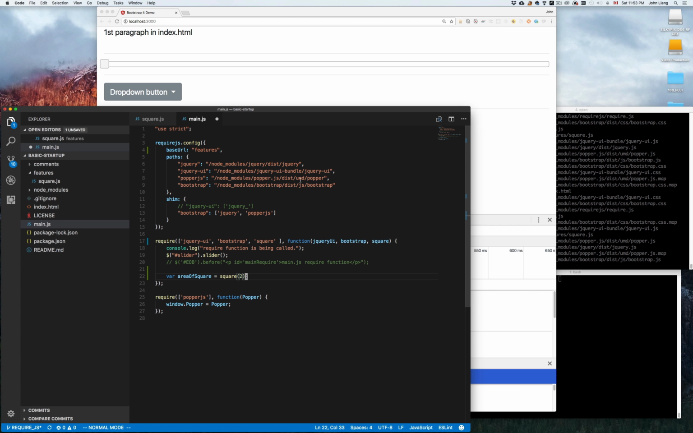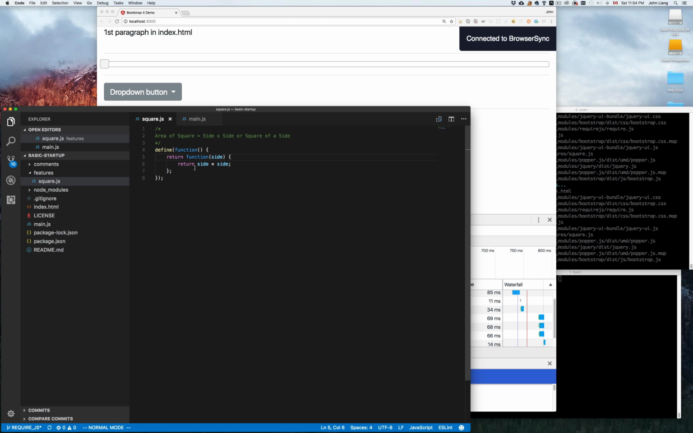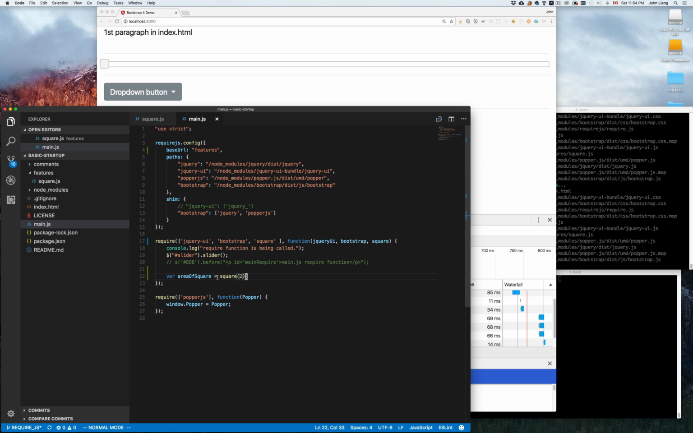All right, because this particular square module, square.js module, loads this particular function, and this is the function that is being returned from this particular module. So we have a function that takes in the length of the side, and then we'll calculate the area of the square using the side and return it. So in main.js, we have the area of square right here. Let's print it out.